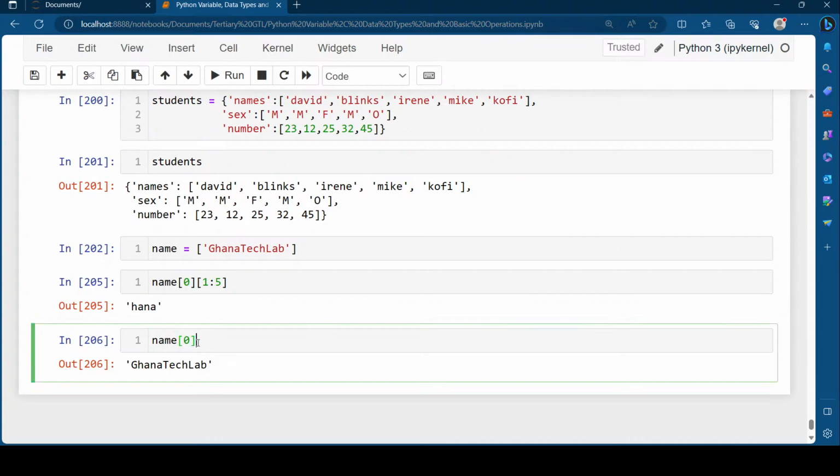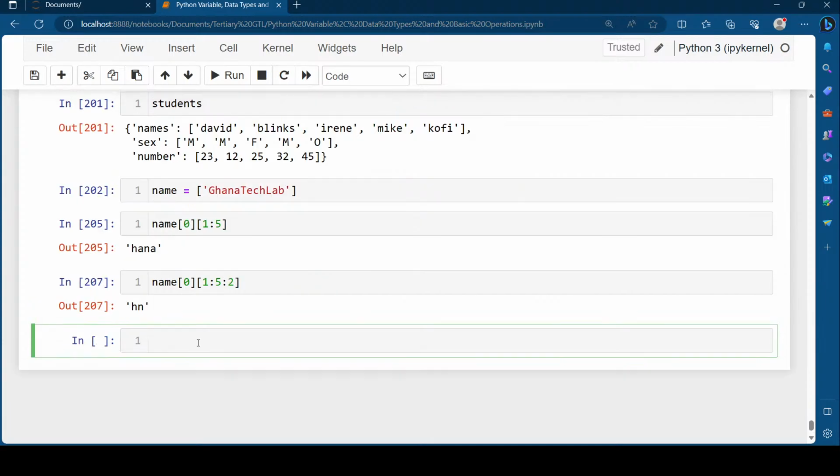Then now we can say give me, start from position 1 and then move to position 5, based on, I think, the step. There's a step, by two steps. So if I do this, this is what you are looking at, right? By two steps.